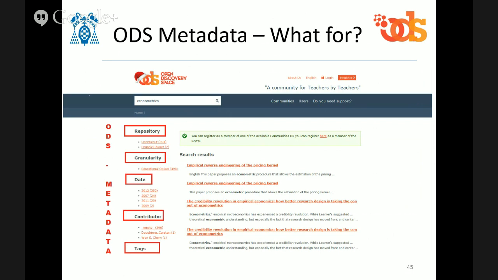And in this way, having a unique ODS application profile will help us for better locating learning objects. Well, here you can see a quite old screen capture. You can notice it just by looking at the logo there. It's some kind of Christmas logo, but it's still useful. We have made a search regarding econometrics, and here we can find information about the repository, the granularity, the date, the contributor, tags, and there is more metadata here we cannot see right now.